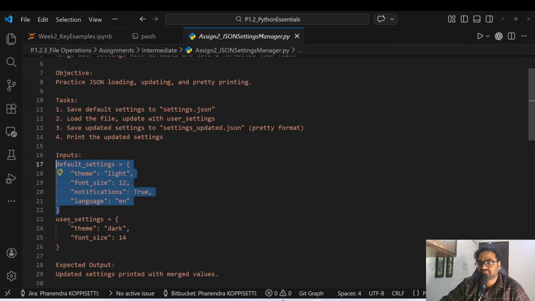Now the user sets his settings to theme is dark and font size. So now the settings_updated.json file should be created and this new setting should be updated. What will be the new settings? The theme is replaced, light with dark, and font size 12 is replaced with 14. So this is my default settings, and I need to write this into a file called settings.json.